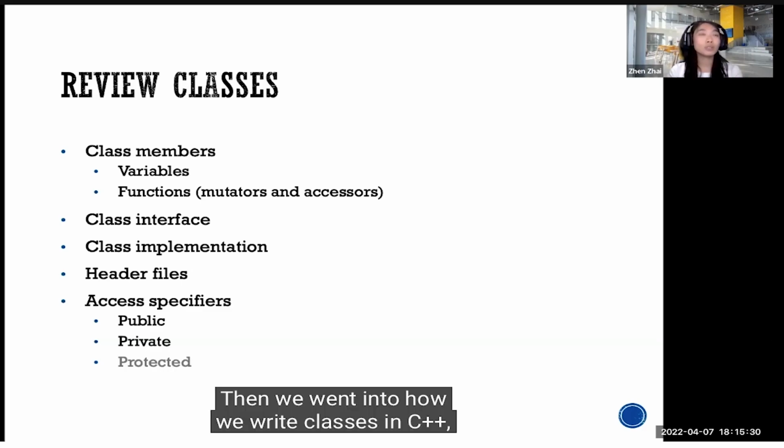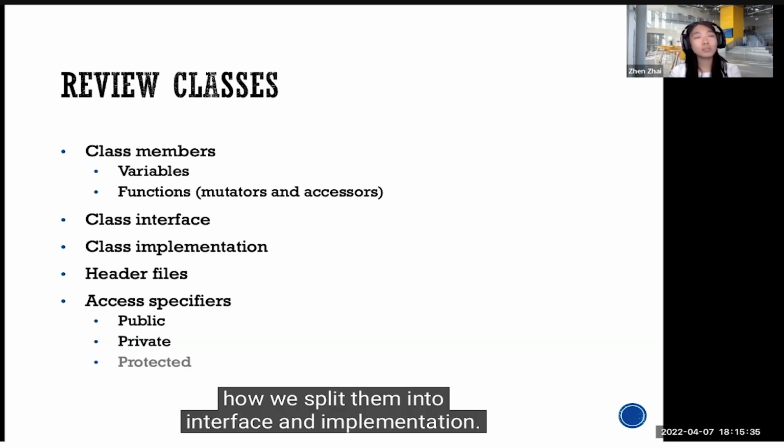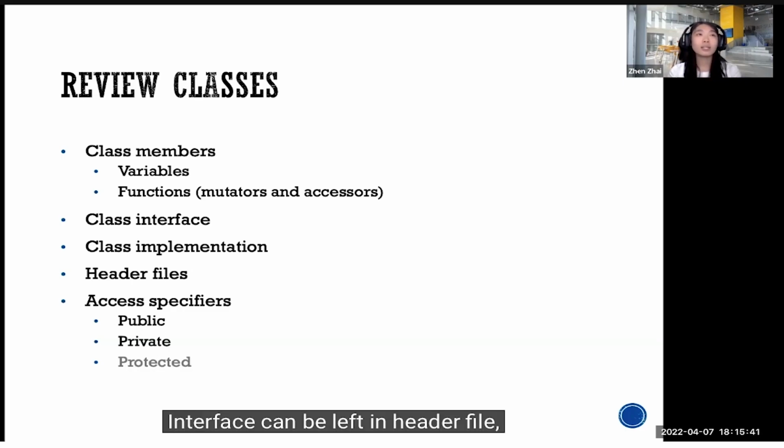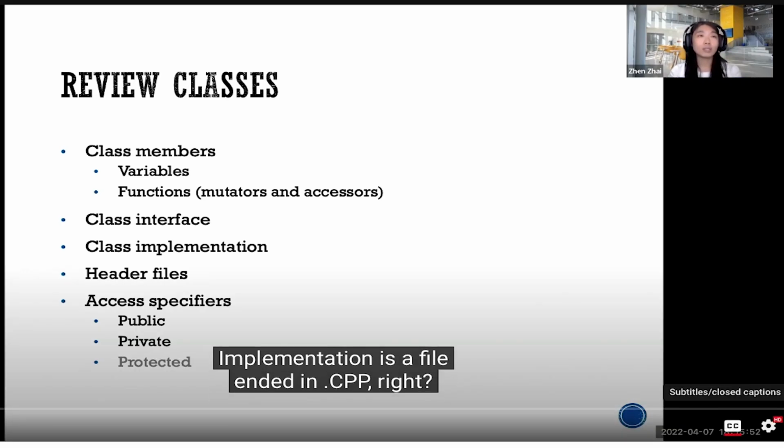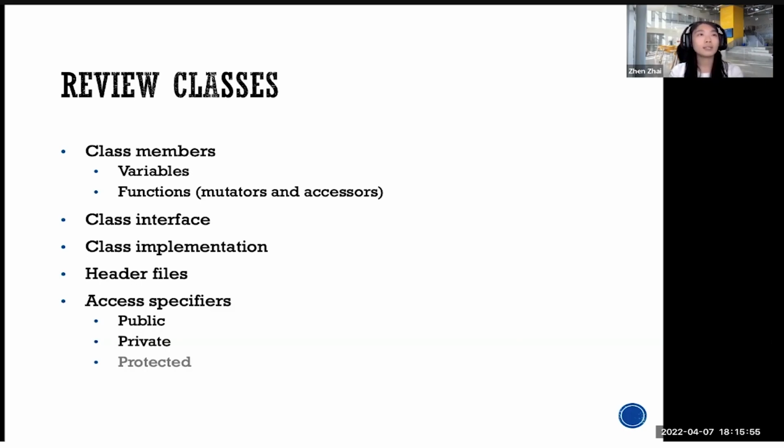Then we went into how we write classes in C++, how we split them into interface and implementation. Interface can be left in a header file ending with .h or .hpp. Implementation is a file ending in .cpp, right? We looked into a little bit more detail of what you need to write in the header file, specifically the ifndef and endif guard, right, in the header file.